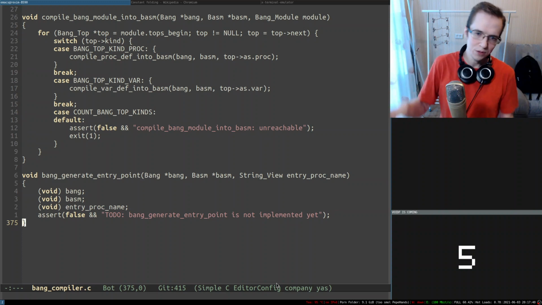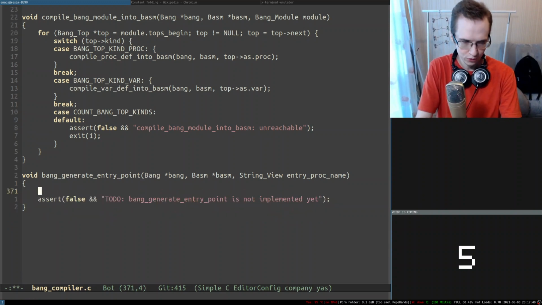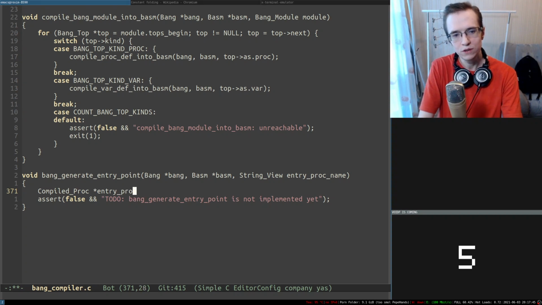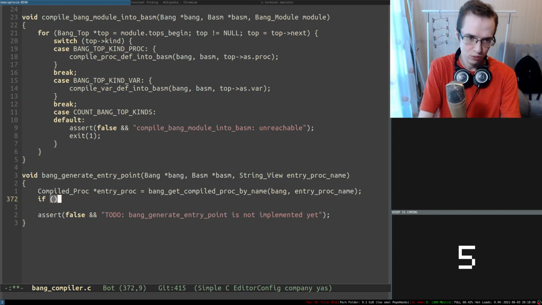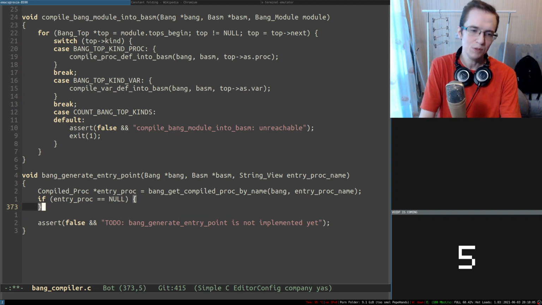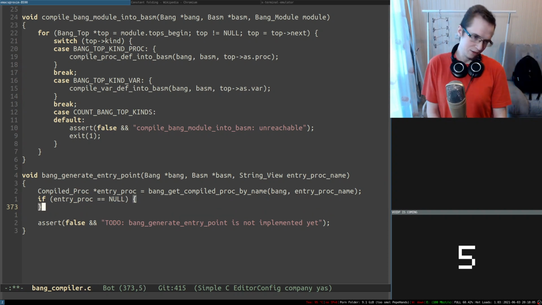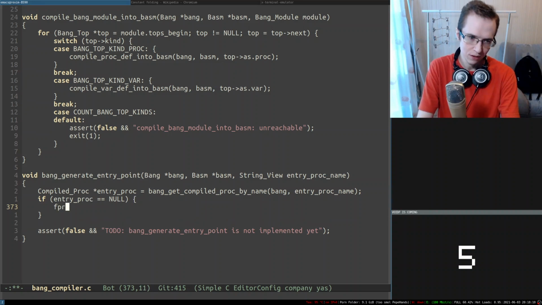Okay, so what we're going to be doing, we need to first query the compiled procedure, right? Entry procedure. So bang get compiled proc by name. So we provide the compiler context, then entry proc name, and so let's do the following thing. If entry proc ended up equal to null, that means we couldn't find such procedure, so it couldn't be set as an entry point. So we need to report that.